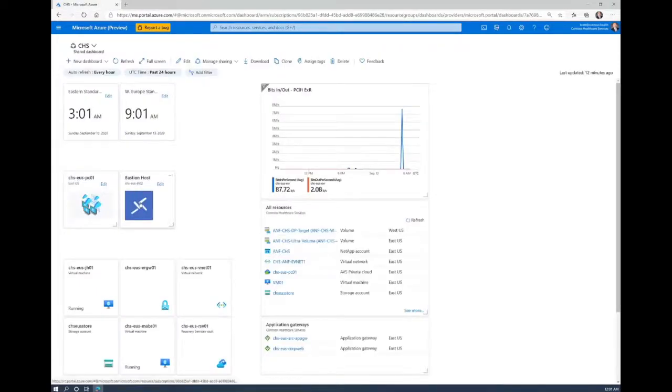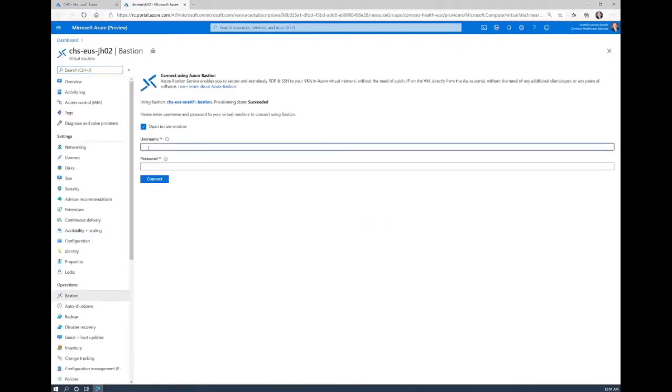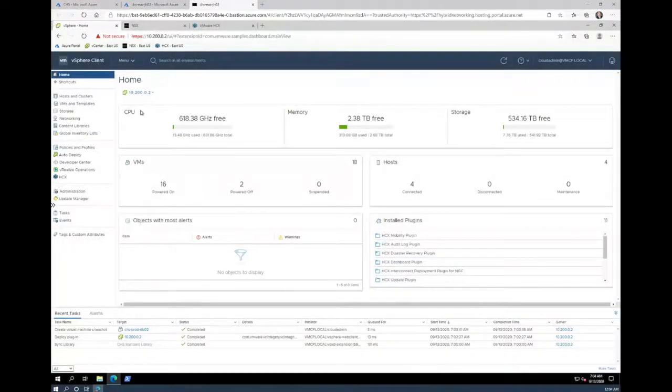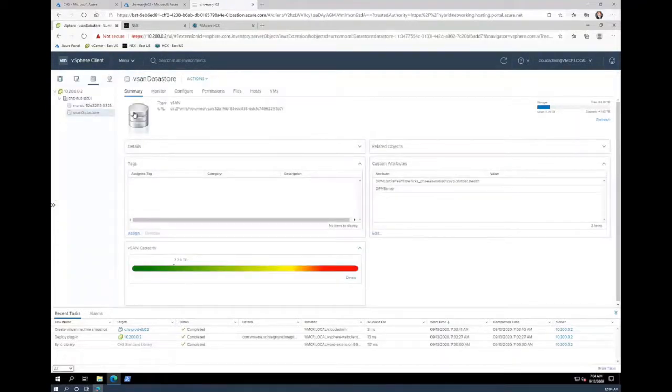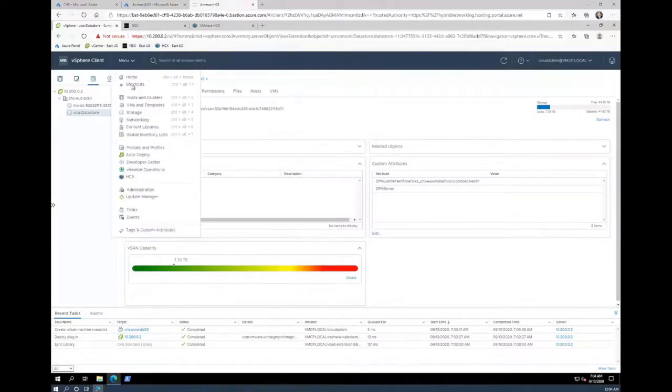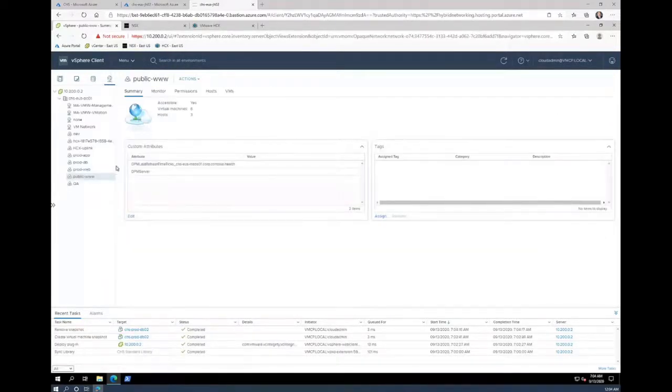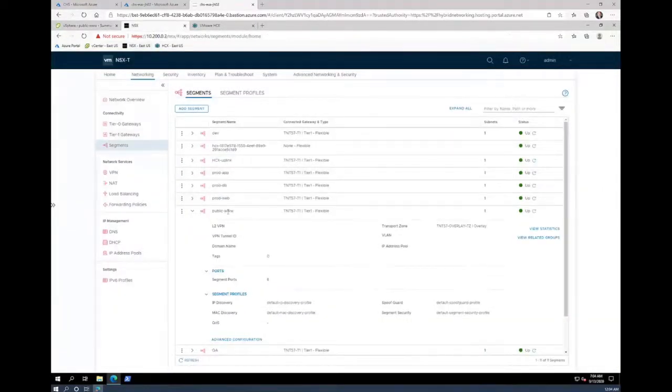So if I want to go into my VMware environment, I'll go into the Bastion host, and I'll connect by providing my username and password. And once I'm inside this environment, you'll see I've got vCenter sitting here. So I can take a look at storage. This is the vSAN data store that gets deployed by way of the AVS environment. You can take a look at the networking. These are the different segments here over on the left. I can go in here to my NSXT manager and take a look at the different segments.